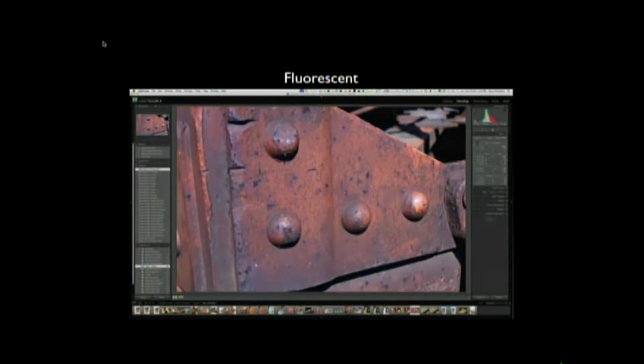So that's okay. But here's what happens when the camera thinks it encounters fluorescent light. It's a totally different color than flash. Right. It's a totally different color than the sun. It's a totally different wavelength. Everything's different about it. It's fluorescent.